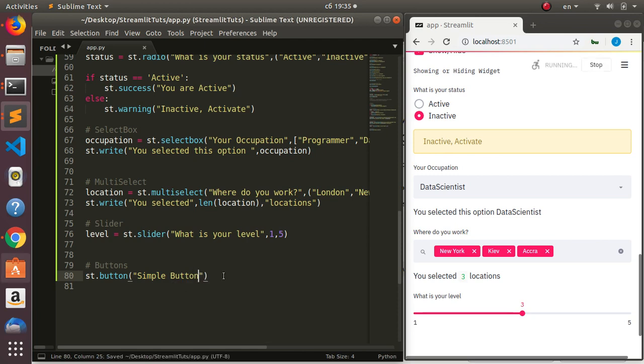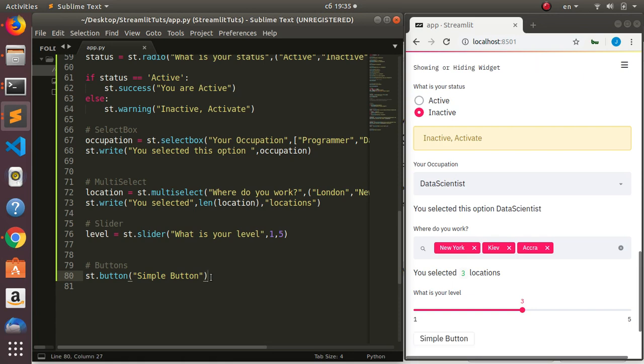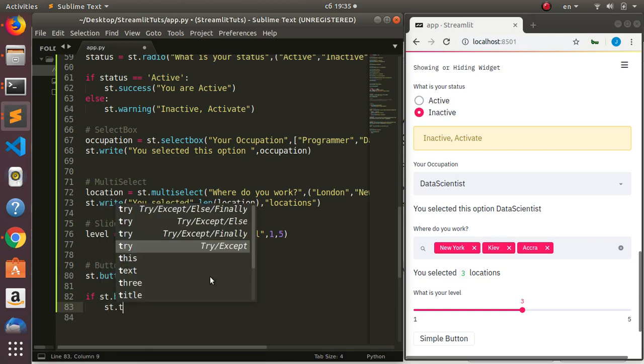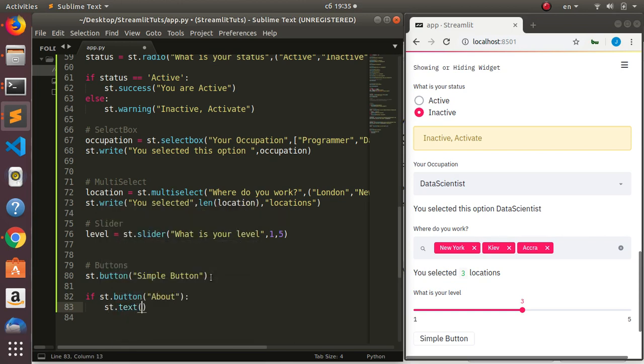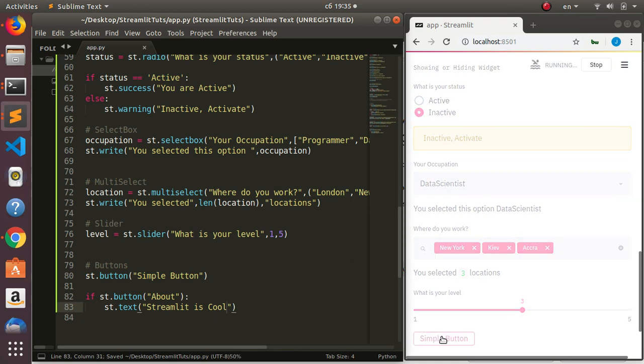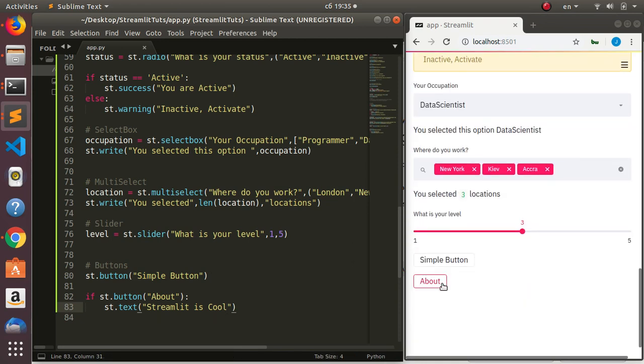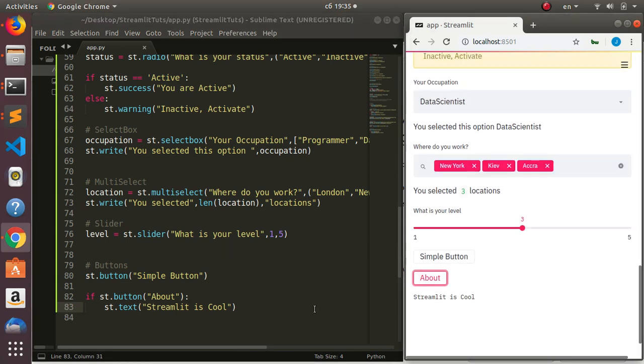So in case you want to add a function to the button, then you can just do something like if st.button. So let's call it, let's say, about. Then you can just put in st.text Streamlit. It's cool, man. This thing is so cool, right? So this is how to add a simple button. But in case you want to attach the button to something, when I click on this, now it's going to show that Streamlit is so cool. Perfect, right? So that's how to attach a function to a button.